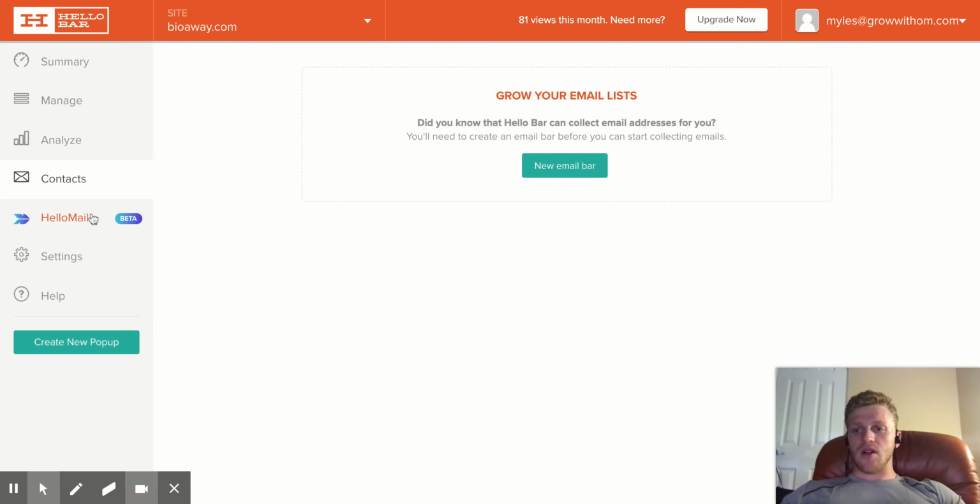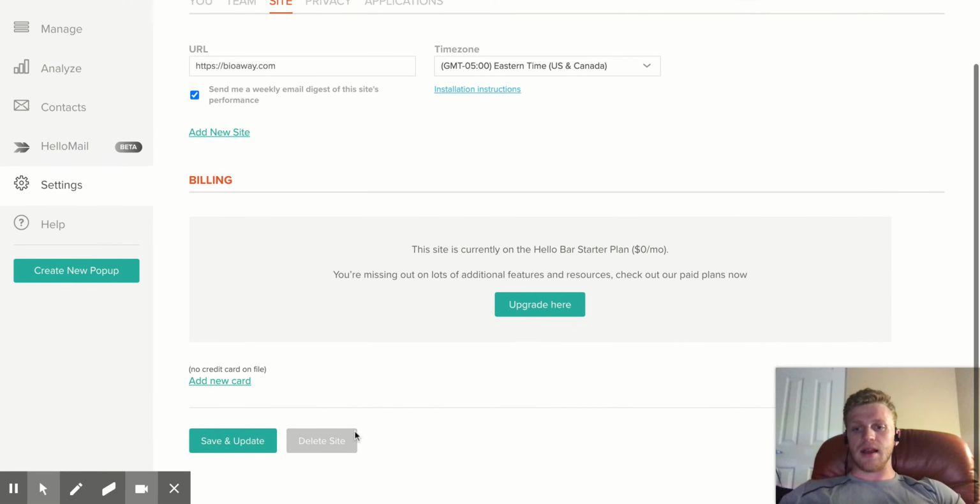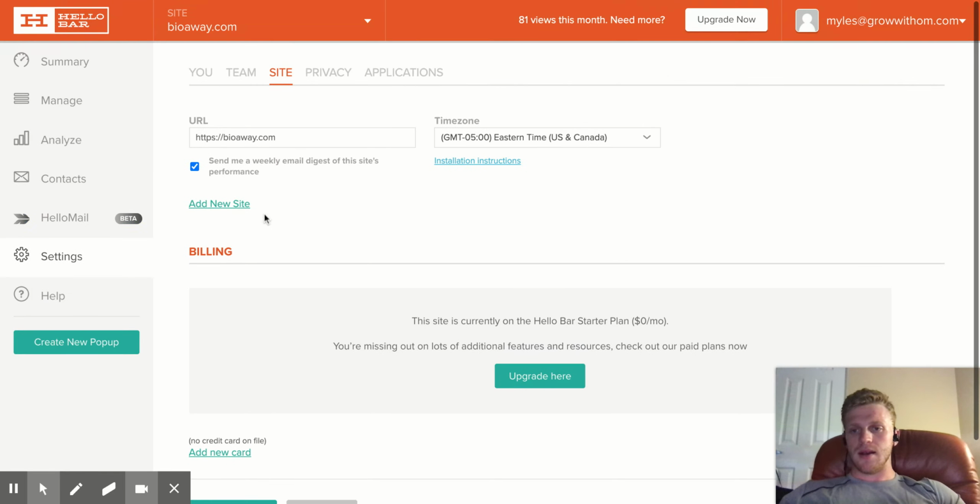They have also added this new beta called Hello Mail. This is for the paid subscription. There is a free subscription, which is typically what we use. But for the paid subscription, this just allows you to run drip campaigns and send emails, and they're trying to get into that space. You have your settings here. Nothing special. You just add your URL to your site, time zone, billing. If you have an upgraded plan, like I said, there is a free plan. And then help. Of course, they have a help desk if you do need anything.